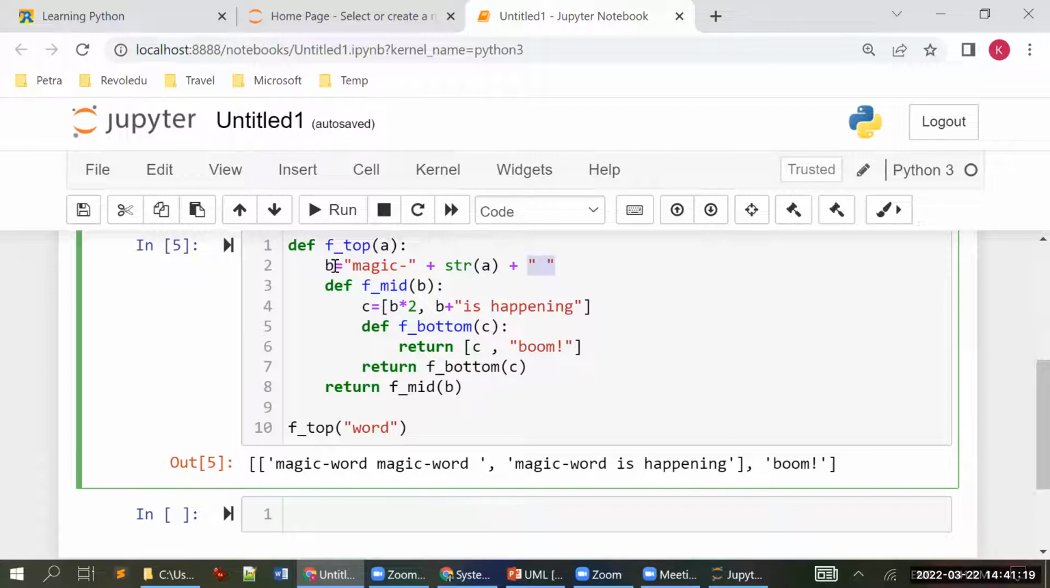And then what it will do, it will return this one, mid B. Okay? So from line 2, the control of the program will go to line 8. Right? And then in line 8, we'll come back to line 3, which is to find that mid F mid B. What is B? B is magic word, right? And then inside this mid, B is magic word.